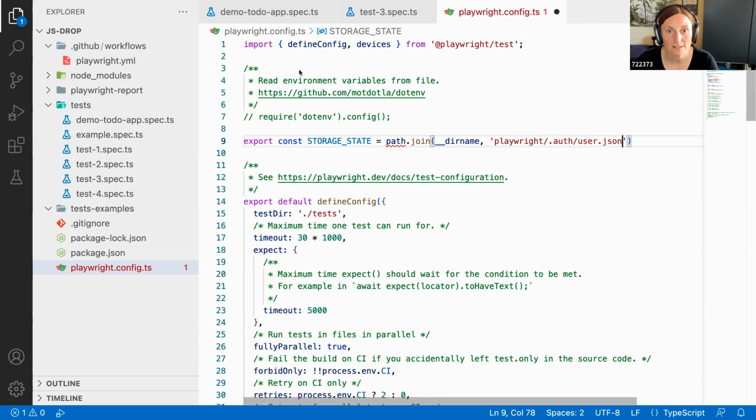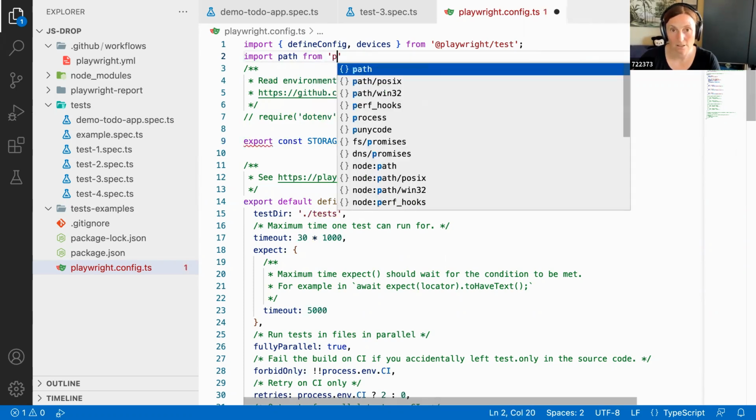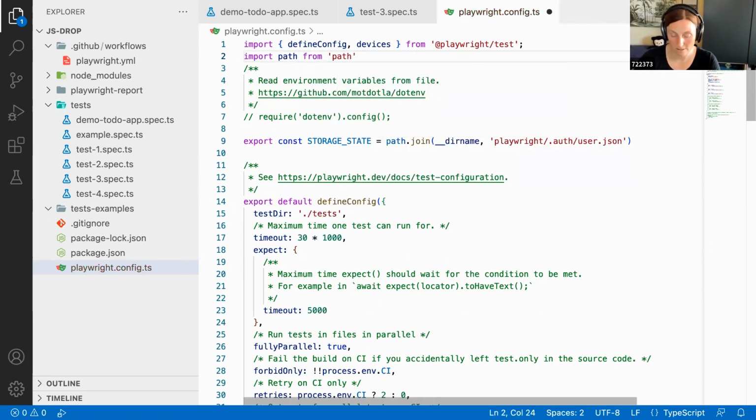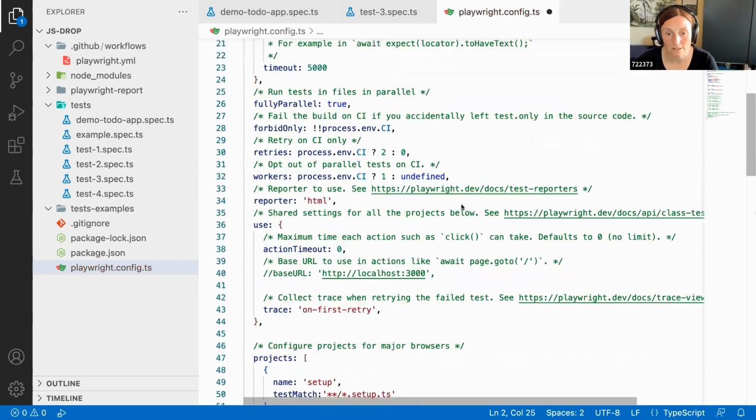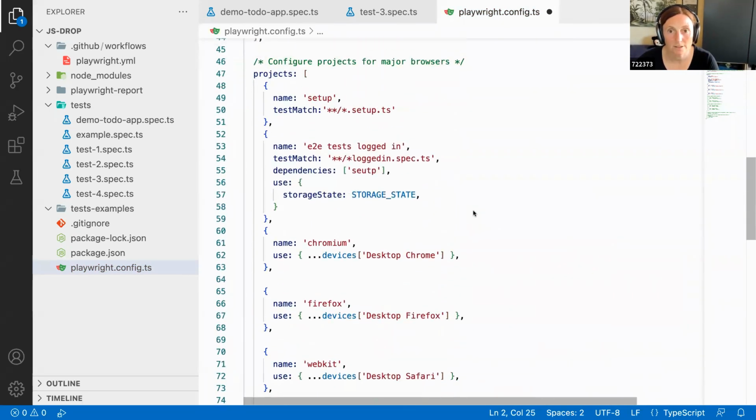And obviously import path from path. Let me just check this out in a second. Import path from path. Lovely. Beautiful. That looks good. And let me see, what did I do? Oh, it is. Oh my God.